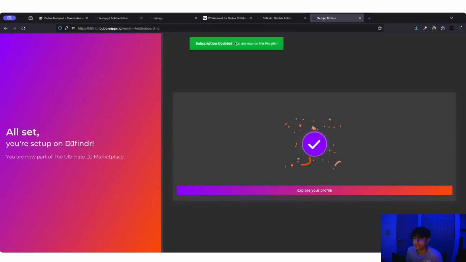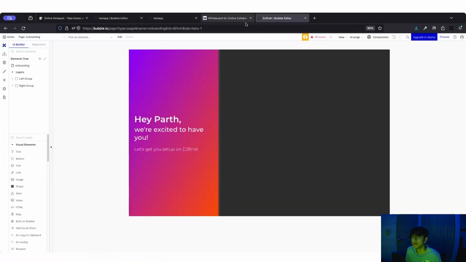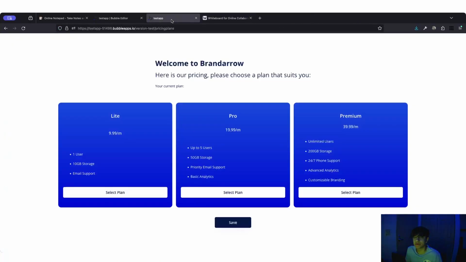And you can see I have a little toast that just says you're now on the pro plan, updated, and they could finish the onboarding. So that's what we're going to kind of go over. So let me get out of this, and we'll go to our test app here. And this is how it looks with the test app.